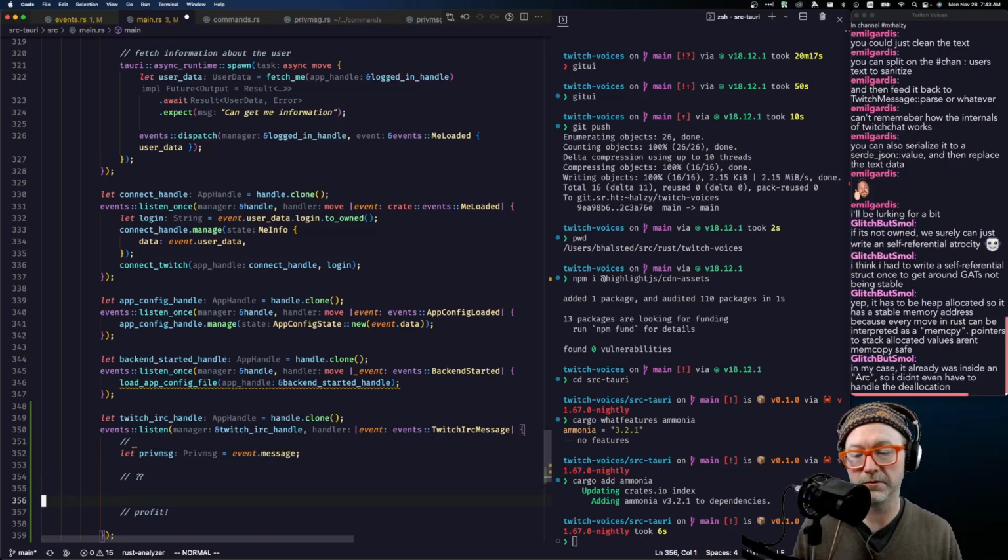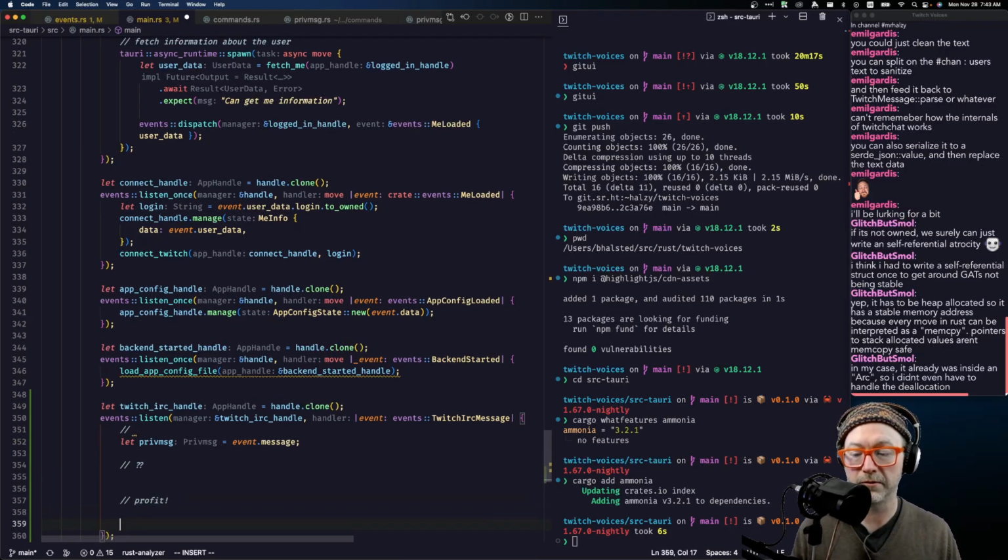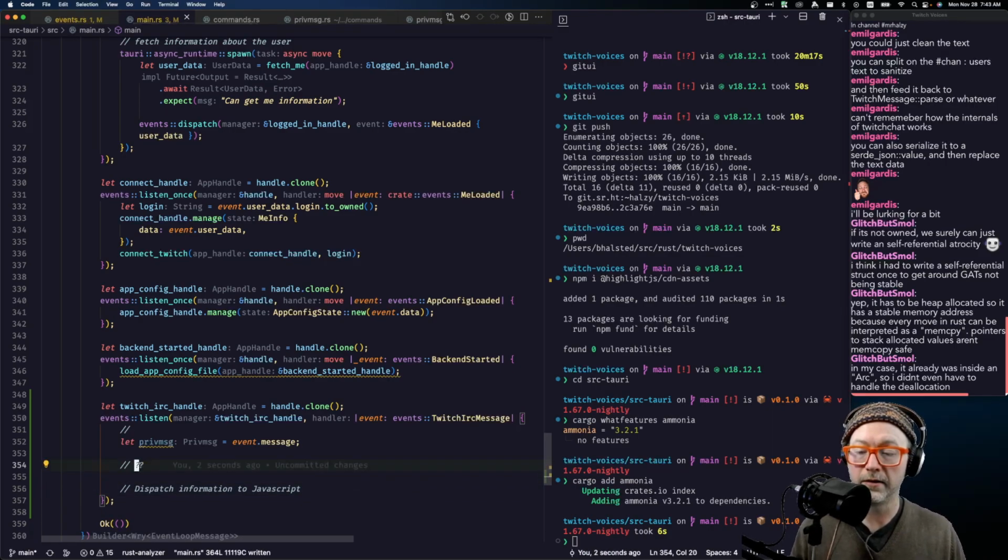So step two, like step three I get, right? Here we dispatch. Dispatch information to HTML, to browser JavaScript. There we go. Convert type and clean up.